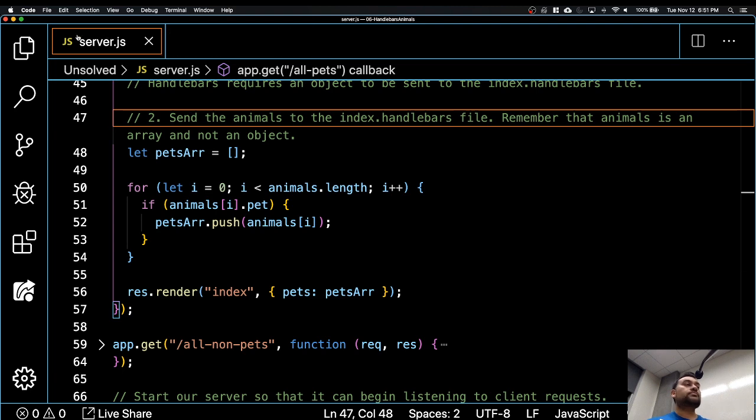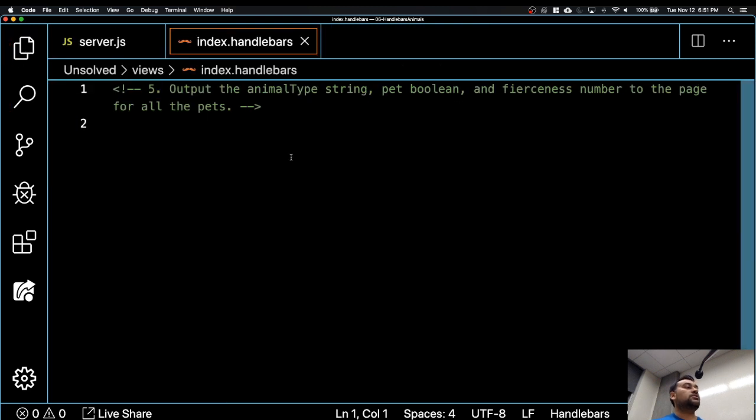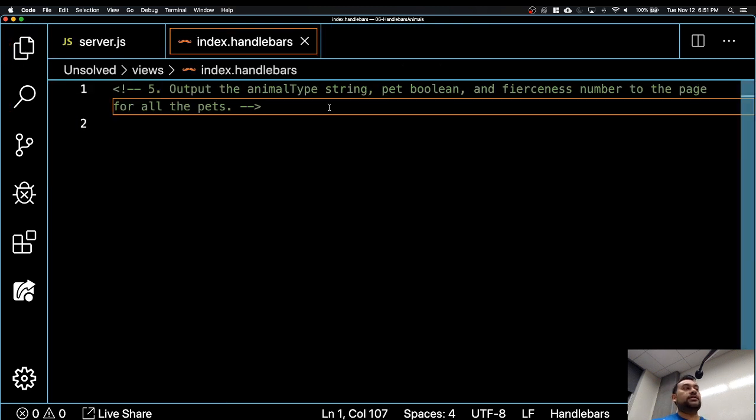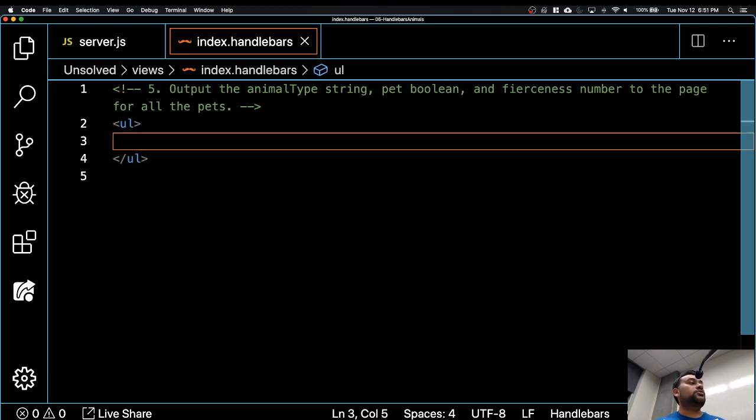All right, so let's go to our index page now. So we are receiving an array. Let's just show a list, the same thing that we did last on Saturday. We'll do an unordered list and then loop through it and then show a bunch of LIs. Remember, how do we loop in handlebars? It's called the hash each function. And then in the hash each function, you need to pass in the array.